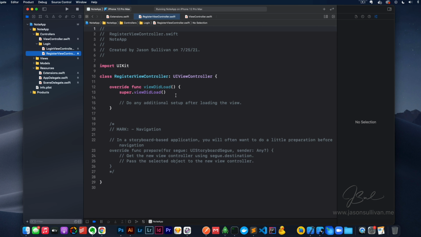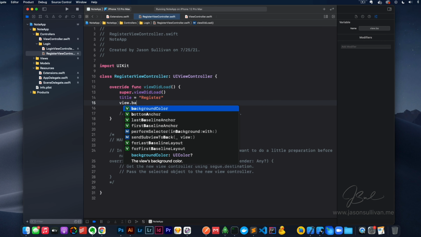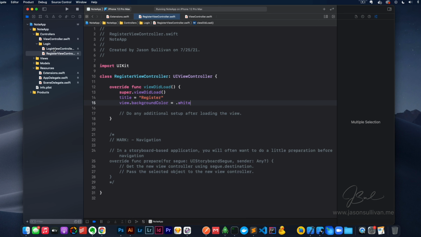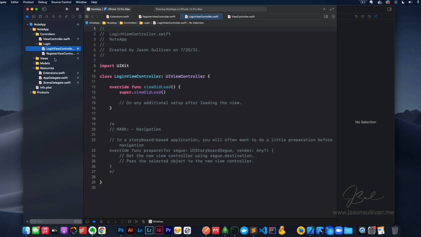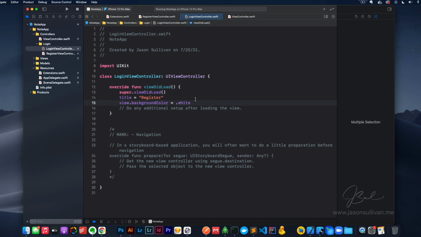So let's go ahead quickly and set the title equal to login. Oh wait, I'm in register. And then we're going to set the view.backgroundColor equal to .white. We're going to do basically the same thing here, so I can just copy and paste that, except this is going to be login. Again, not a big deal. All right, so this is just very basic here.